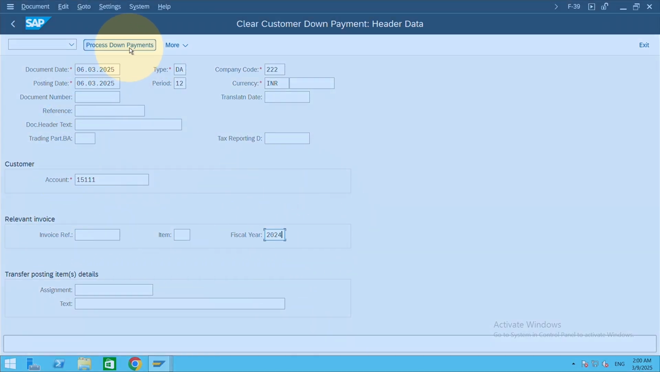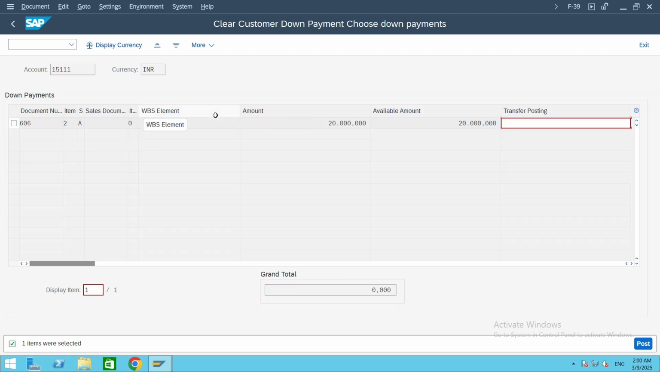And click on process down payments at the top of the screen just beside the command bar. The shortcut key for the process down payments option is Shift plus F4. Click on this process down payments. Here we can find the customer down payment received posted with the special GL indicator A. This is the special GL indicator A.